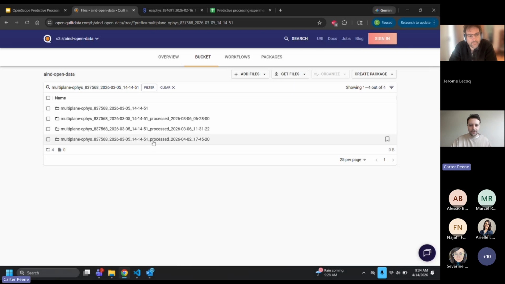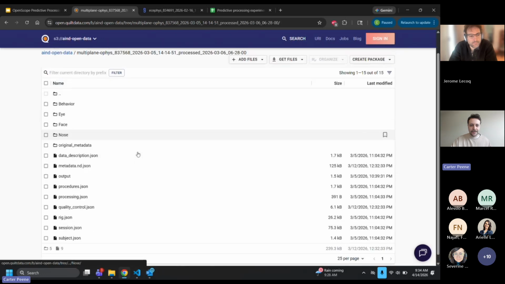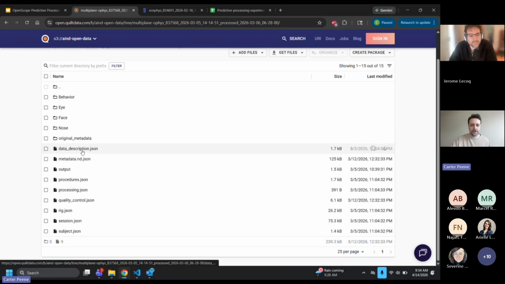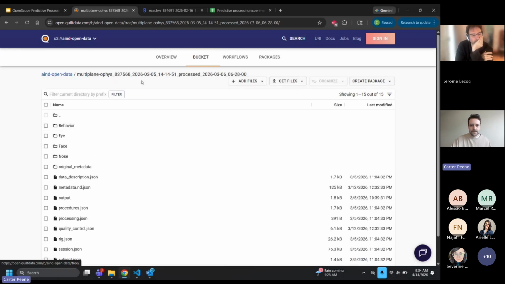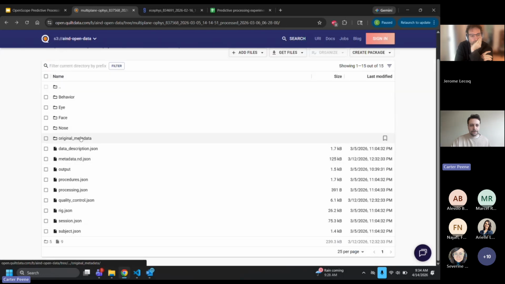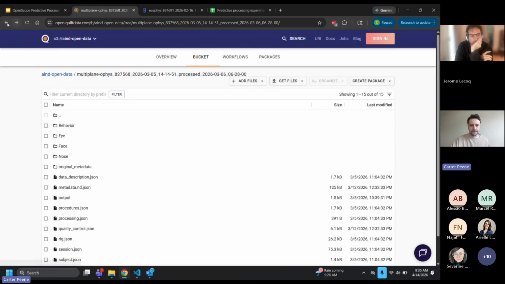Like I said earlier, unfortunately, there's not really a way to distinguish which is which by the name. So you have to just press it and look inside. This one appears to be the behavior videos because it has eye, face, nose folders. There's not too much in here. It's basically just processed average images from the videos, and then there's metadata describing it.